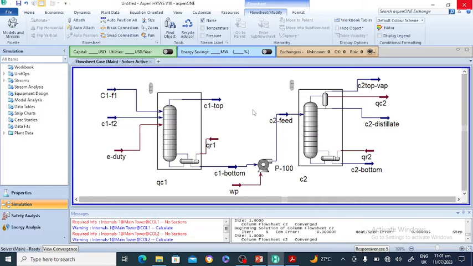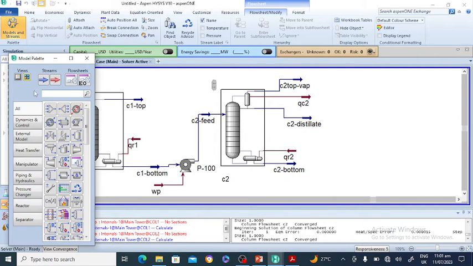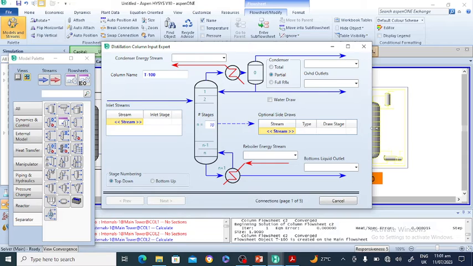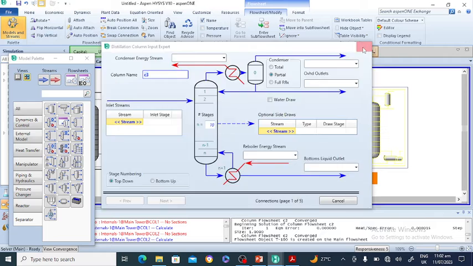Okay, now we will add the third column. So go to the flowsheet, go to the model and stream palette, go to the separator and add another distillation column for the depropanizer. Drag and drop. Double click on this one, and this is column number 3, which is nothing but the depropanizer. Now we will close this one.